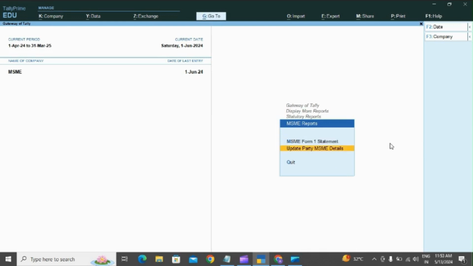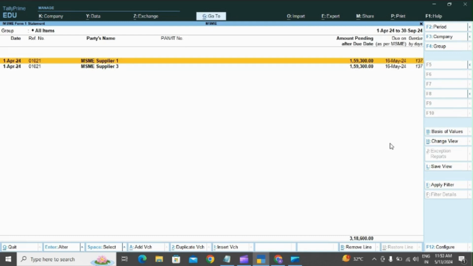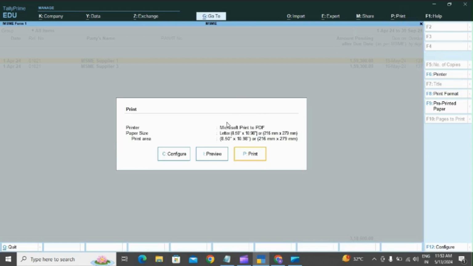In MSME reports, you have the MSME form. The MSME form will display a list of the details wherein it was due but not yet paid. You can take this form, you can print this form, and it will show the return form. You have to file this return with the registrar, and we'll show how the preview will appear.